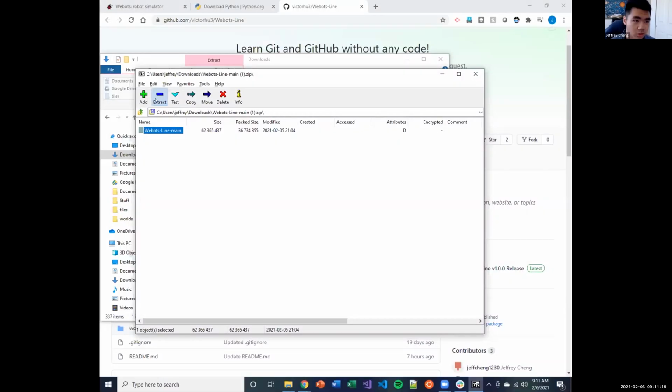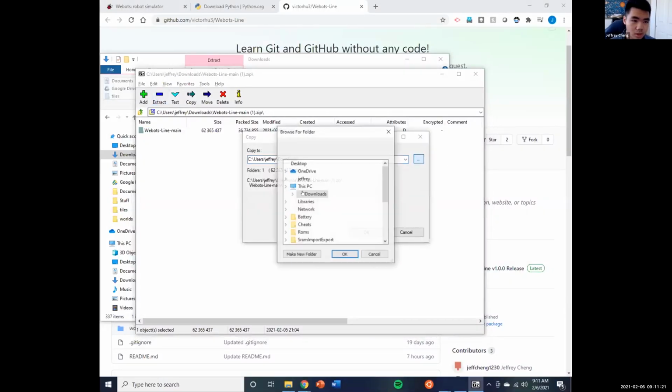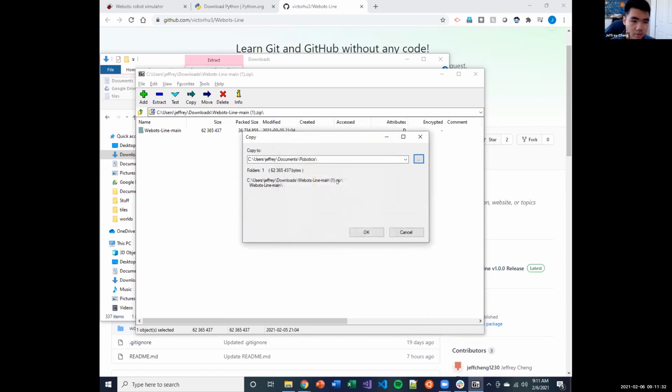directory to extract it to. I'll show you. It's really important that you remember where you save it. So for example, I can save into documents, and maybe robotics, right? And then I would have to make sure that I remember where I save it.